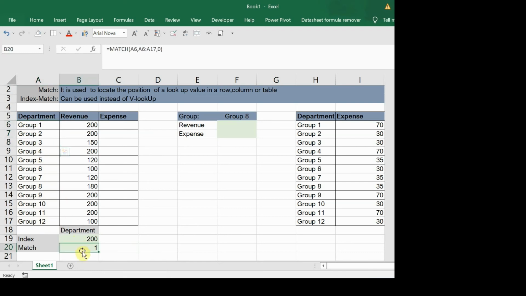If we say group 7, right, and close the bracket, that means it's found in row 7, because group 1 is the first row, group 2 is the second row, group 3 is the third row, group 7 is the 7th row. So that's how the index match works separately, and the index formula works separately, and the match formula works separately.